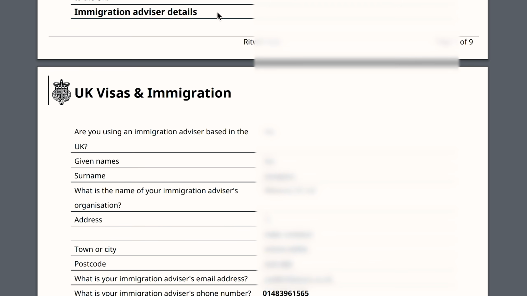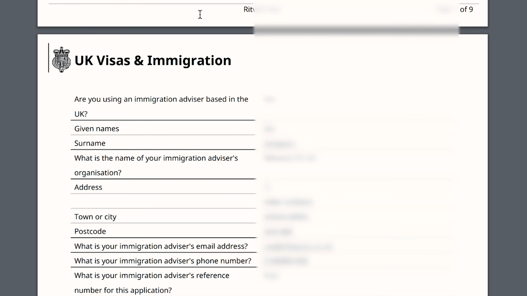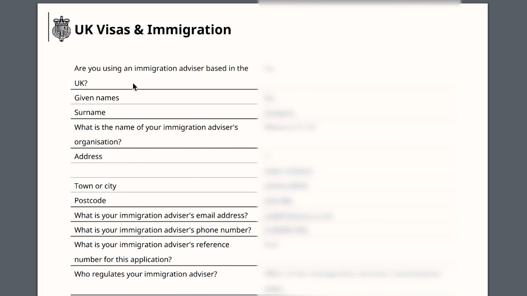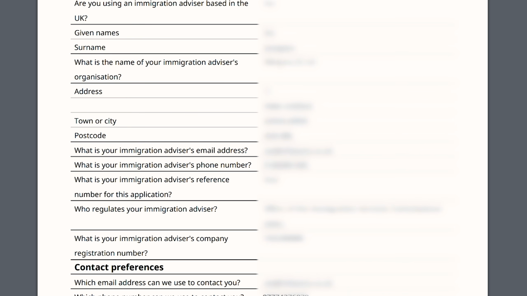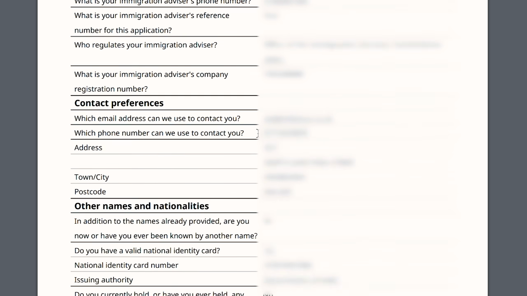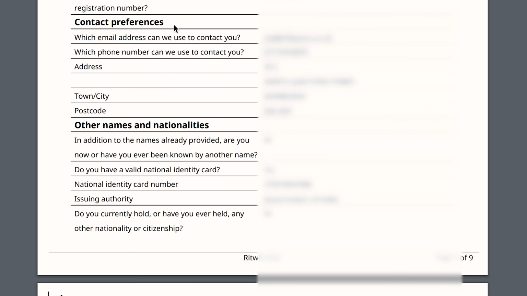The next part might not be applicable to you because in my case, my details were submitted by an immigration advisor that was appointed by my company. But if you are filling this application by yourself, then you don't need to say yes to this. But if in case you are using an immigration advisor, then you have to say yes here. Then you need to put the details of the immigration advisor, so there is nothing much to discuss here. Afterwards, you need to put your contact preferences, in which you have to give your email address, your phone number, your address, in which city you are, and your postcode.